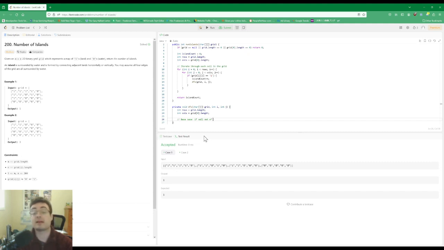So we have to write a base case for that to get out of the DFS if the cell is out of bounds, or not part of an island. If we see a 0 anywhere, then we're just going to return. We're going to get out of the DFS method, not part of an island.